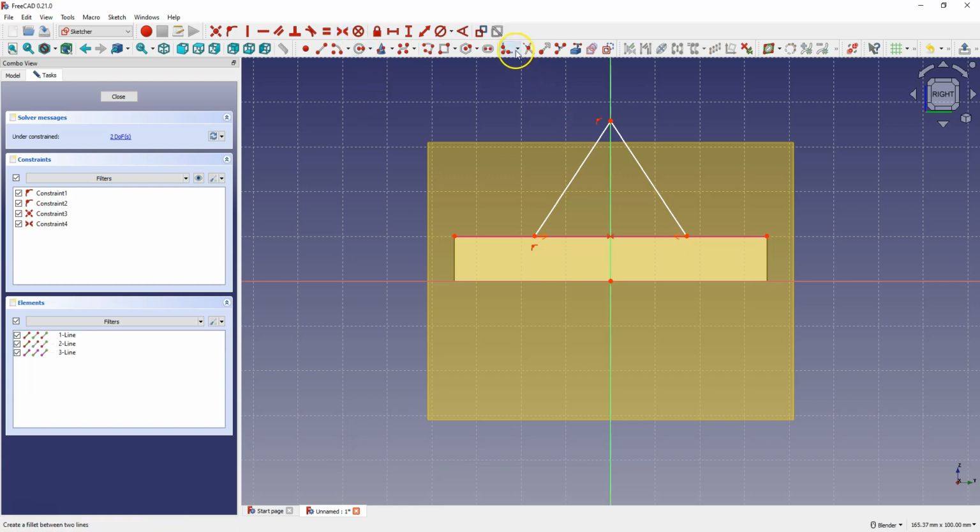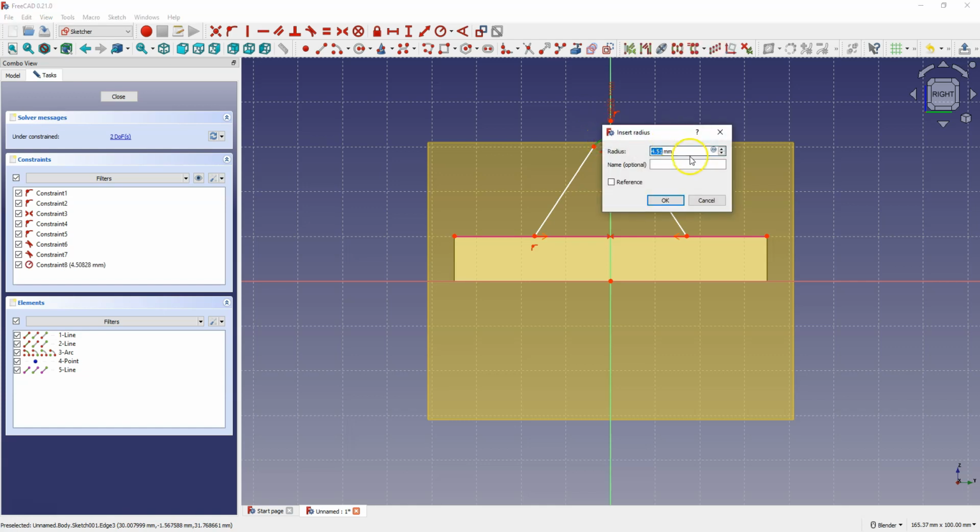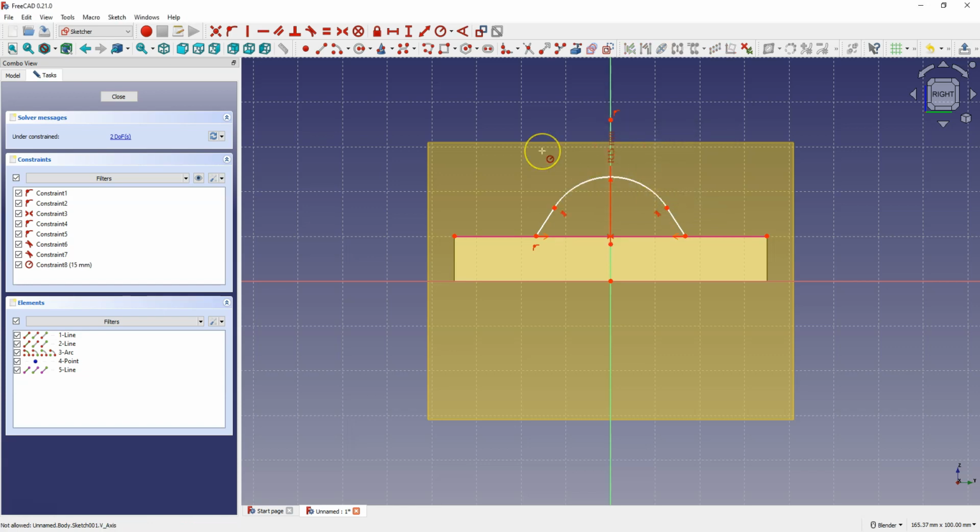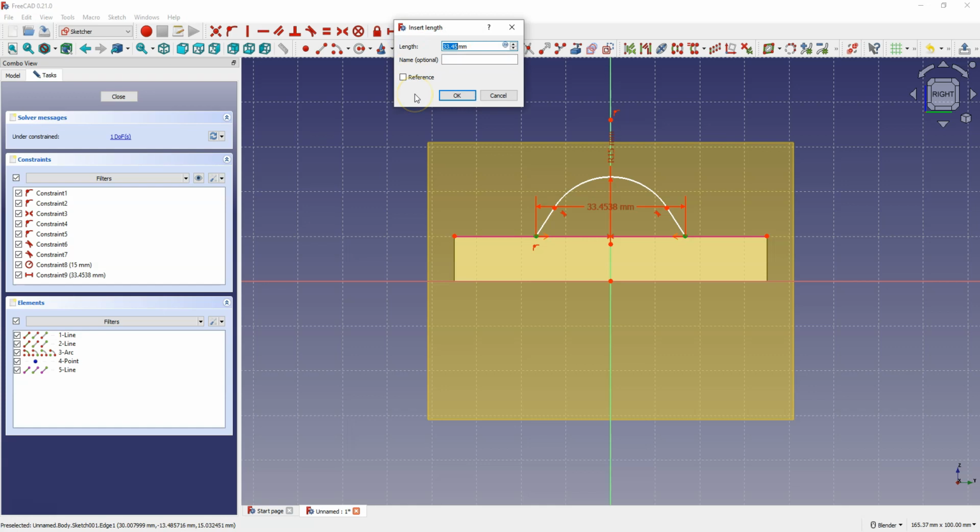OK, now select Constrain Preserving Sketch Fillet and select this line and this line. OK, right click to cancel this command and select Constrain Radius and select this fillet and enter 15 mm as the fillet radius. OK. Right click to cancel this command and now select this point and select Constrain Horizontal Distance and enter here 50 mm as the distance between these points. OK.